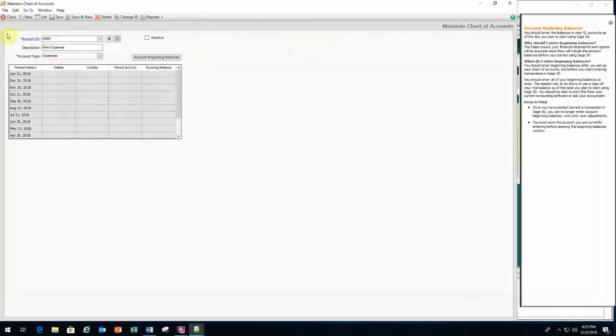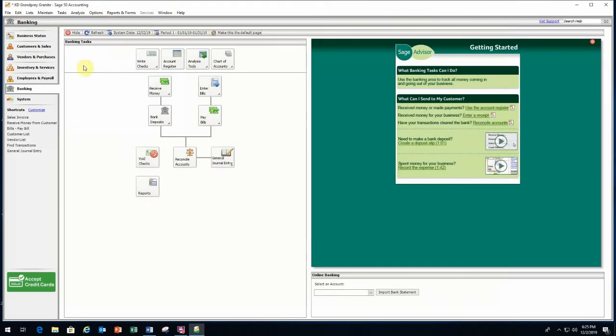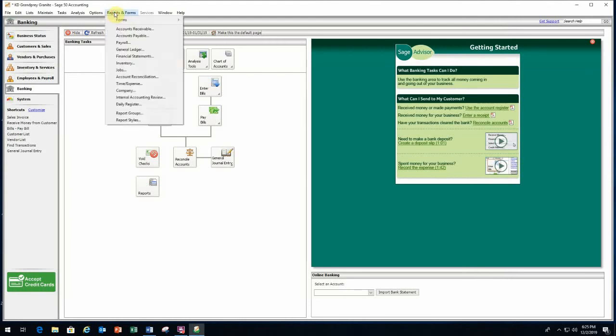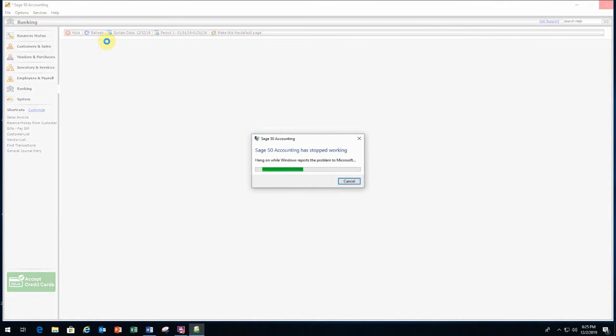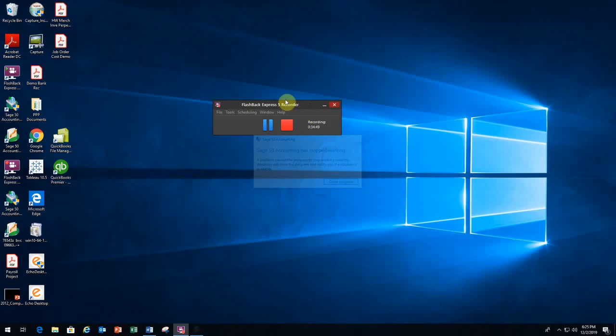Okay, we'll close out, and now we're ready, we put our beginning balances in, so we can also go into reports and down to general ledger. Okay, we have some sort of problem here, and so will have to reopen.